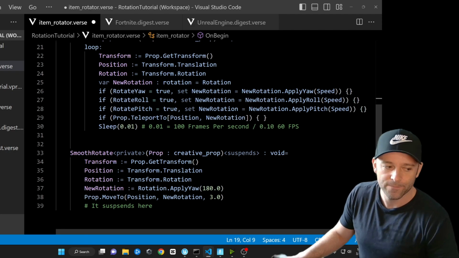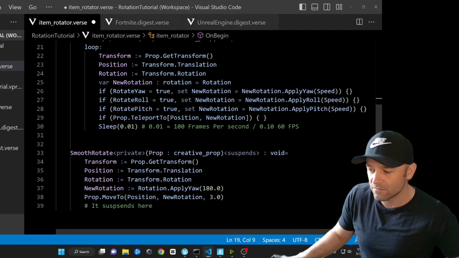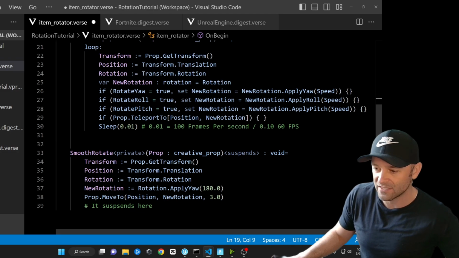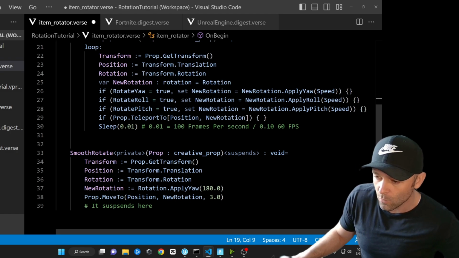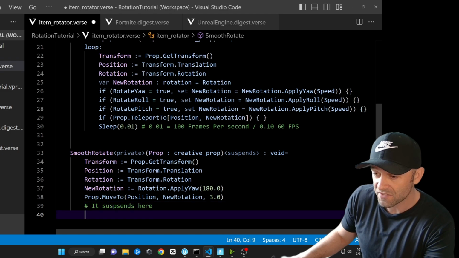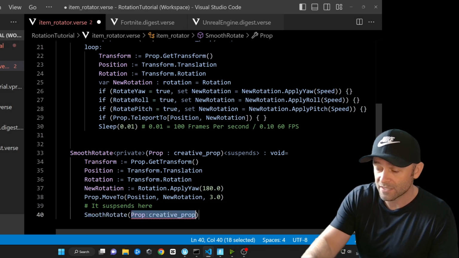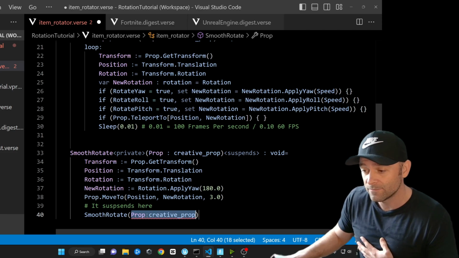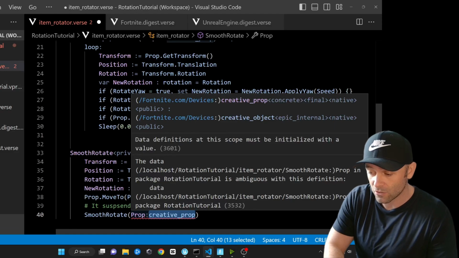Prop.MoveTo, 3 seconds. Okay, so we're moving, but it's only gonna do it once. Well, how could we make it do it a lot, right? This is gonna wait for 3 seconds. I just want it to go over and over. Well, one thing you could do is we could just call the same function again. Smooth rotate. We'll take the prop that we got already from here and we'll just pass it back in. This is called a recursive function call.